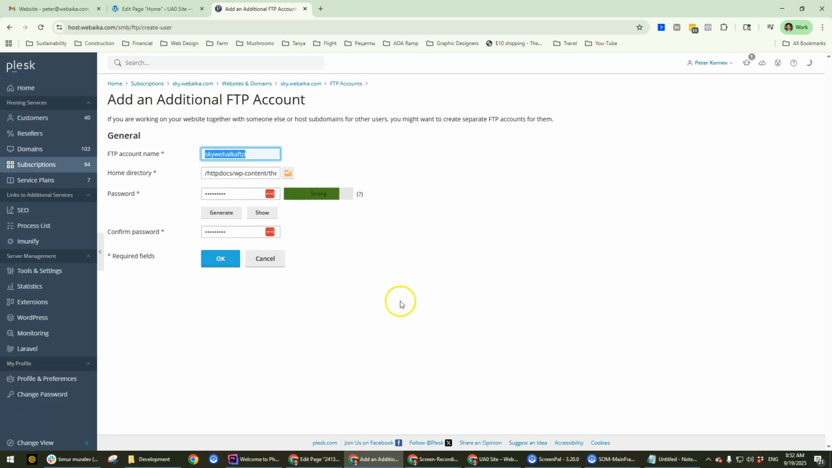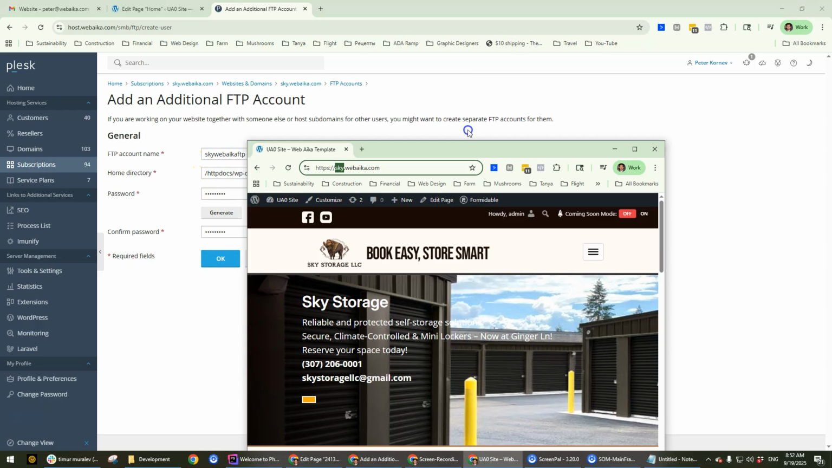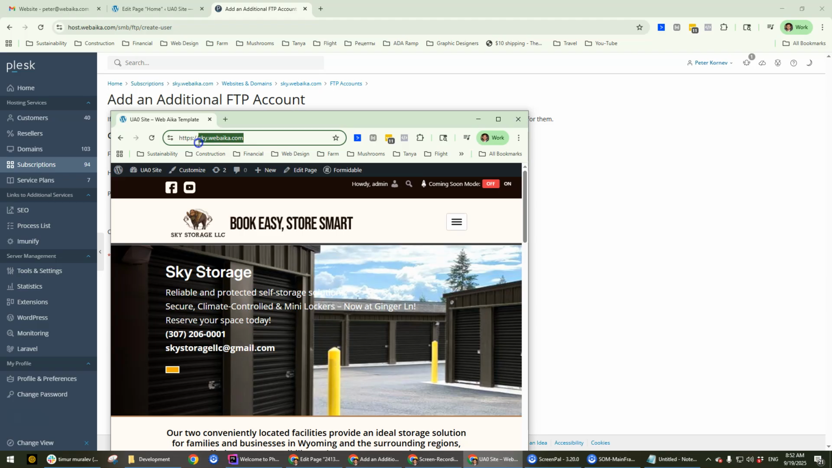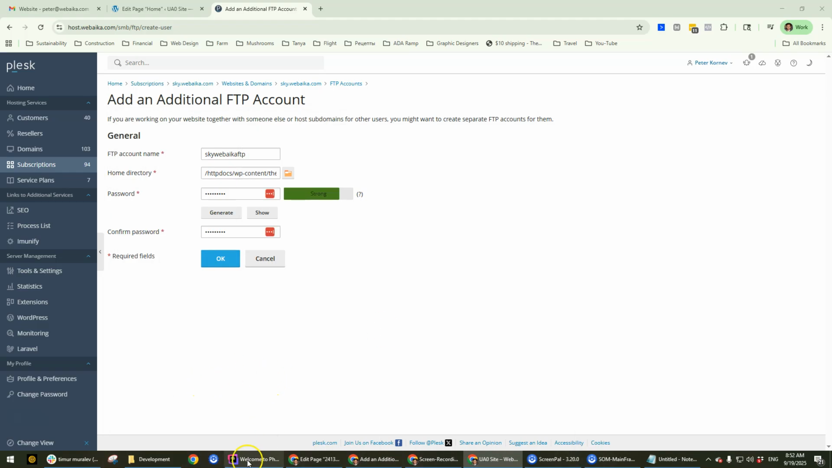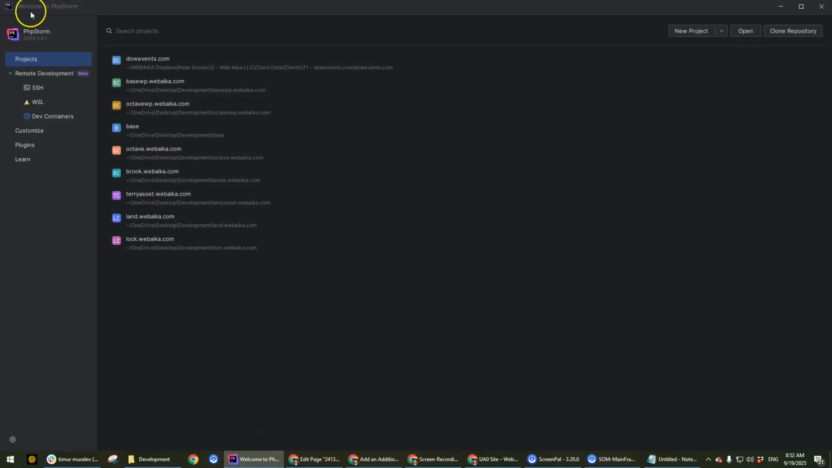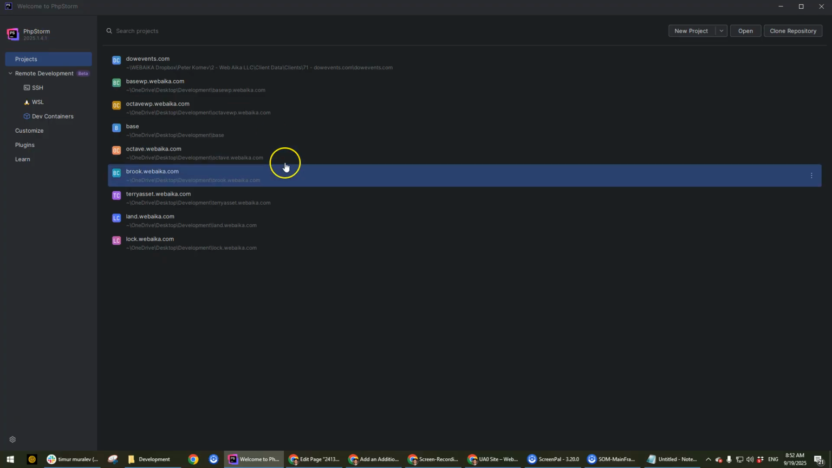Now, I'm not going to show and copy it yet. I'm just going to keep this like this, right here. Now I'm going to go to the website. I'm going to grab the domain name. And I'm going to go to PHPStorm, and then we're going to create a new project.